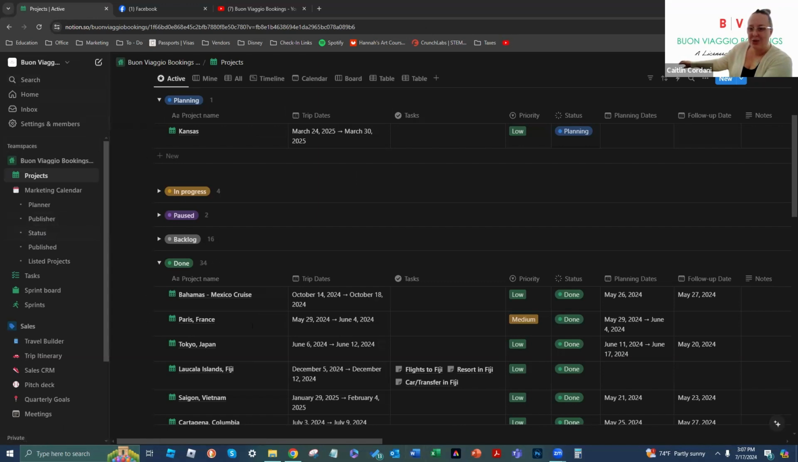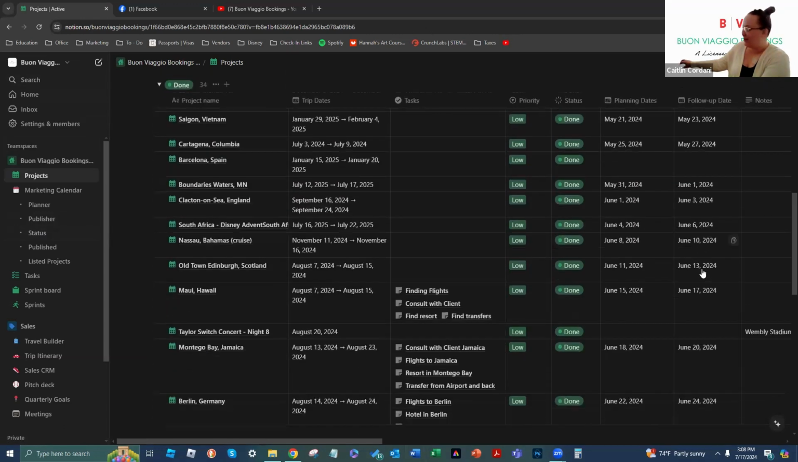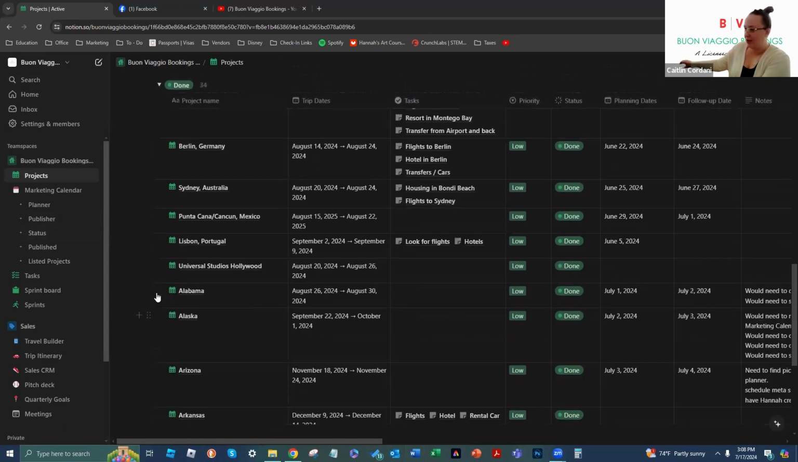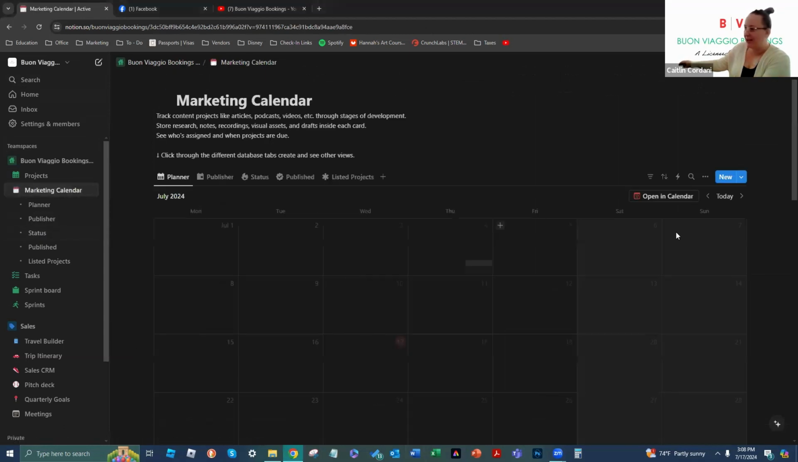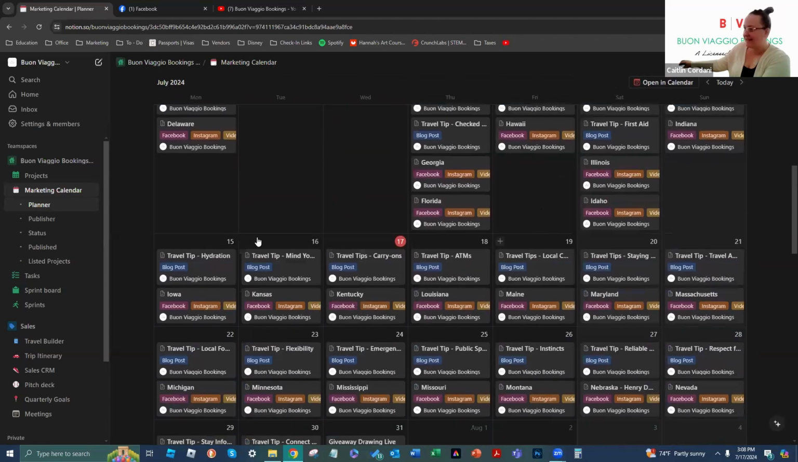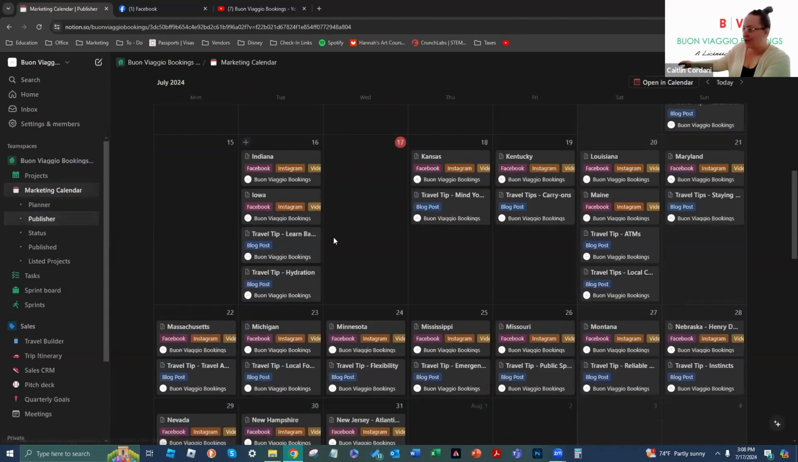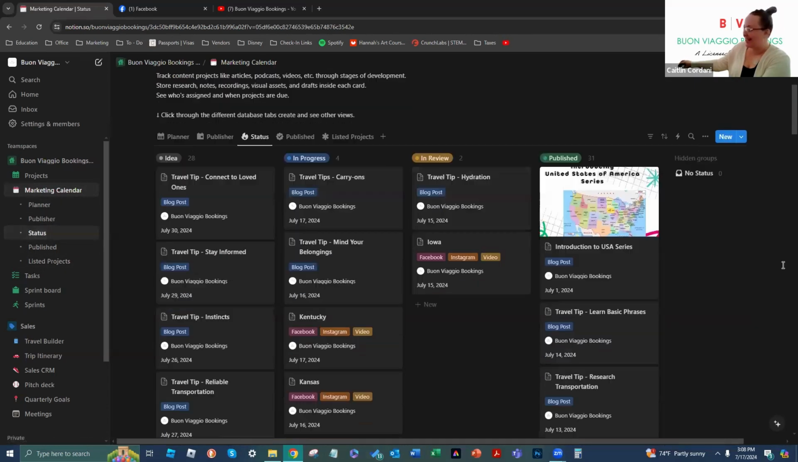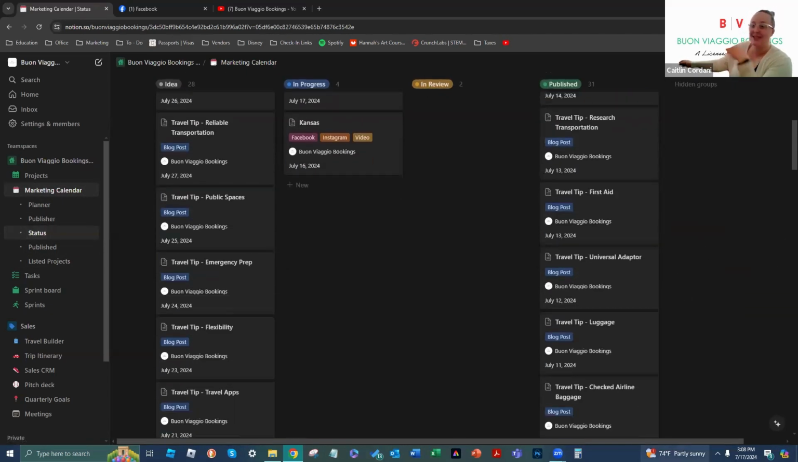So this is my Notion. It is set to my system settings of dark. I do a lot of work at night, so the darker screen helps with my headaches. And I really love that I can go through my projects, my marketing calendar, my publisher. These are by status. Okay, this was a template at one point.